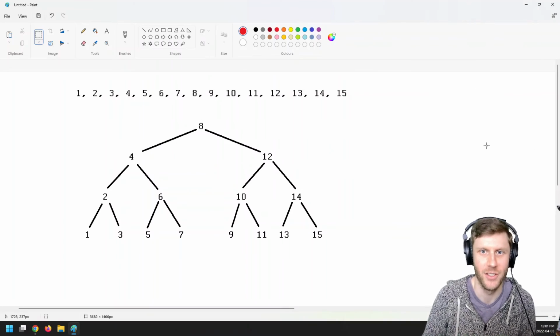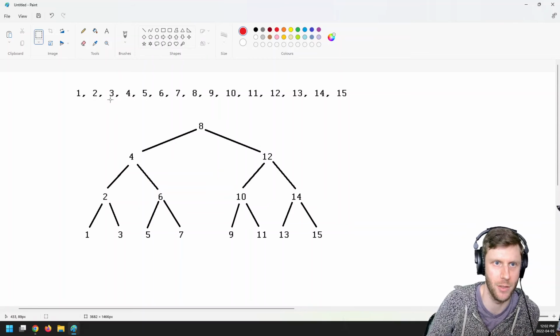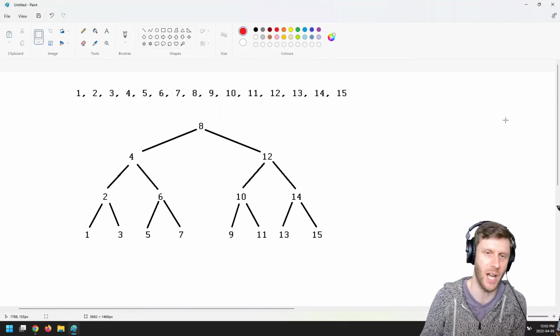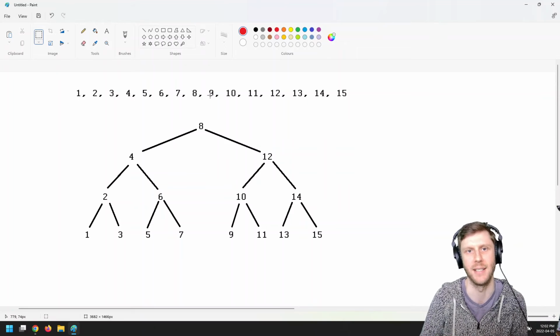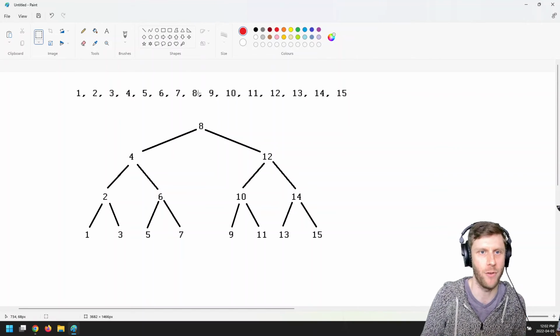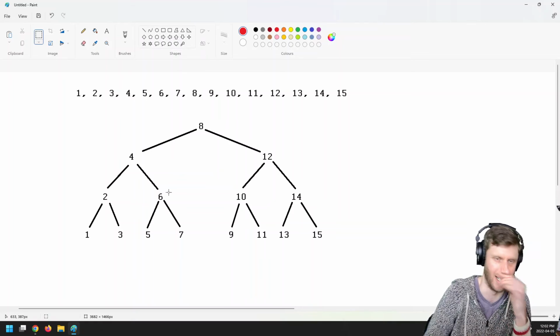Yeah, okay. So, this is the same information. 1, 2, 3, 4, 5, 6, 7, 8, 9, 10, 11, 12, 13, 14, 15. But I've kind of represented it as, well, what's the middle between 1 and 15? Well, let's say it's 8. And then what's halfway between 1 and 8? And what's halfway between 8 and 15? And what's halfway between 1 and 4? And what's halfway between 4 and 8? That's kind of what I'm doing here.